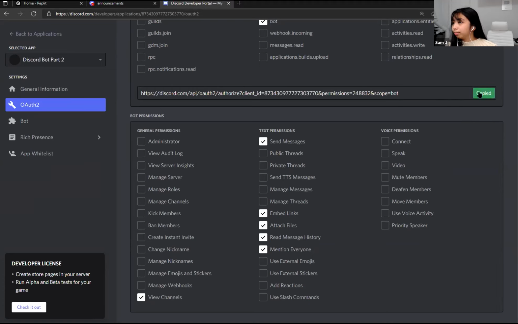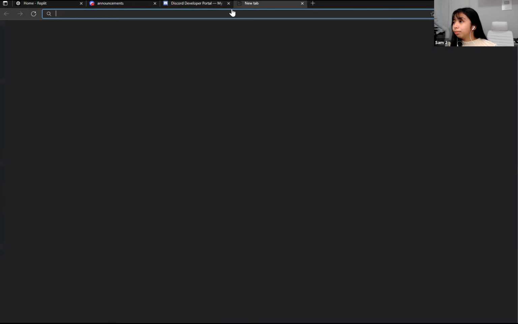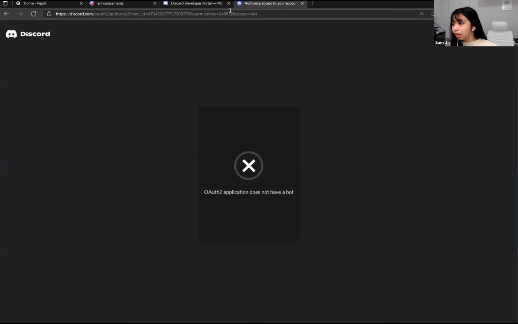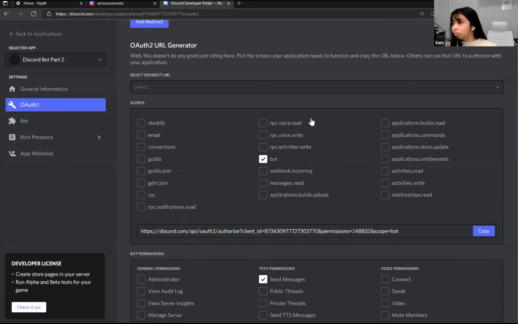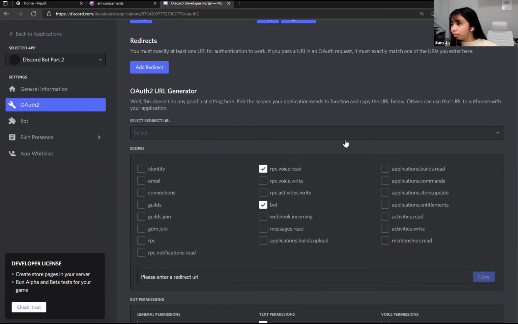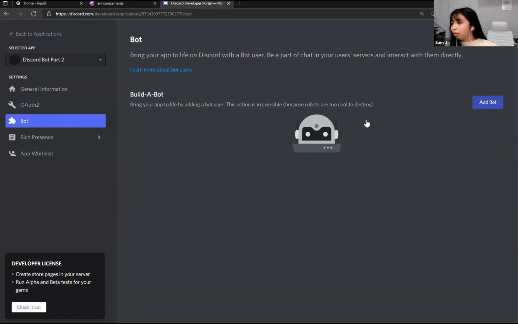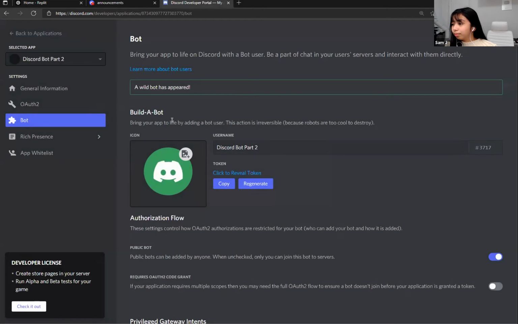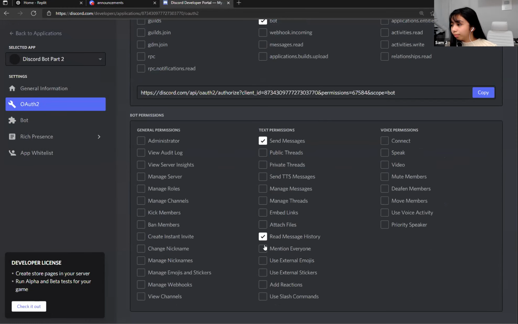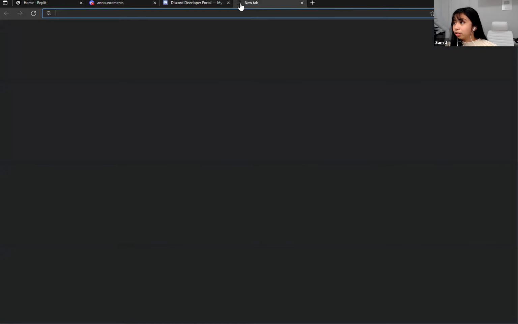Now I'm going to move my screen share a bit, click this section here and press copy. Now we're going to open a new tab and paste that. Make sure you add bot as well. Then you can just copy and set up everything again. Once again, just copy and paste.